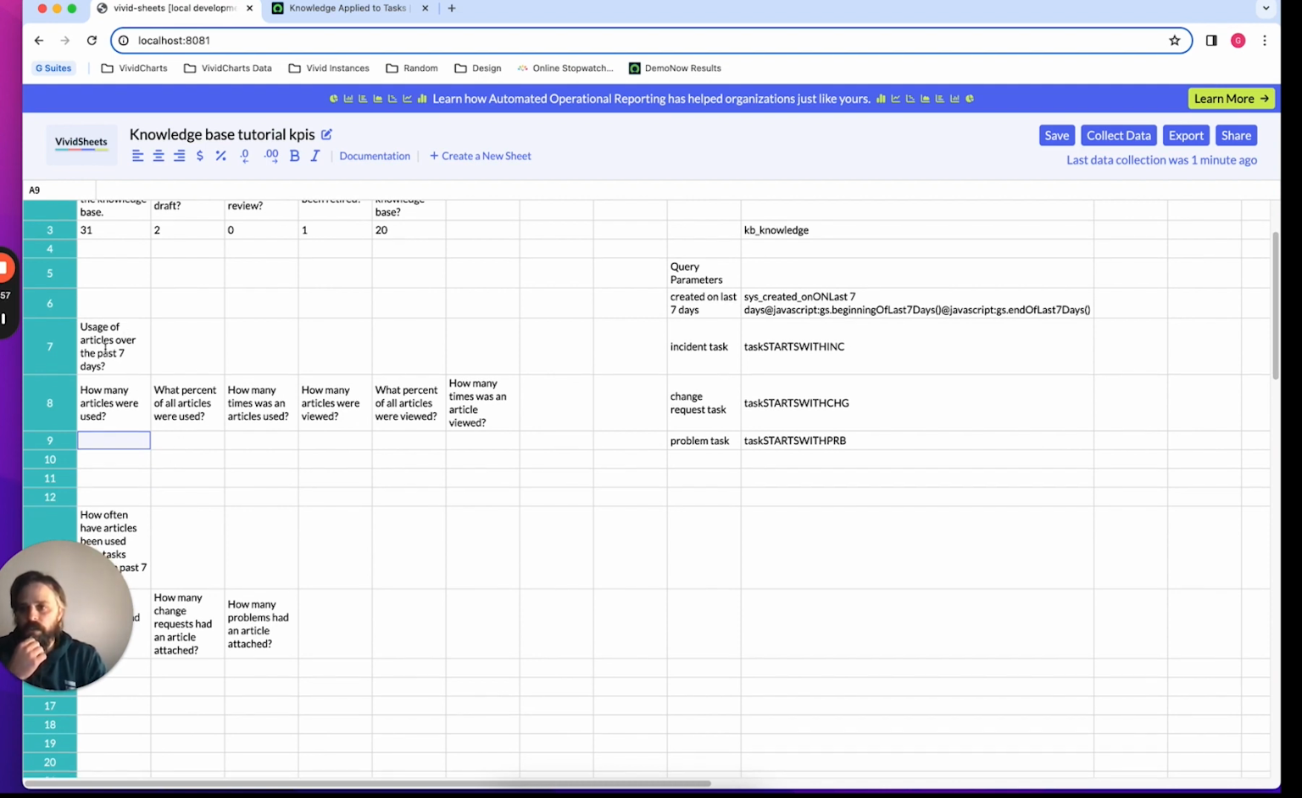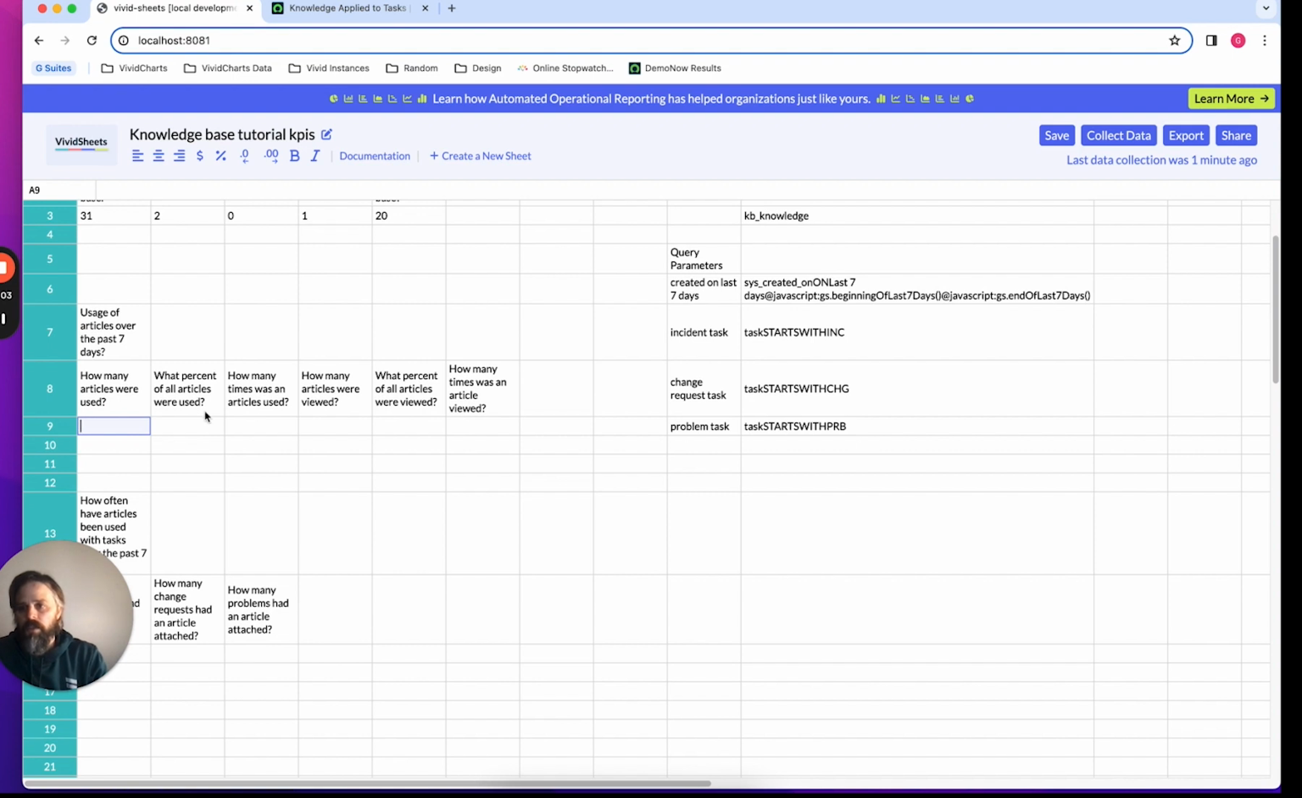Let's see, usage of articles over the past 7 days. How many articles were used? Again, we don't want how many times they were used. If an article was used multiple times, we only want to count it once. We've already talked about that one, but let's go here.